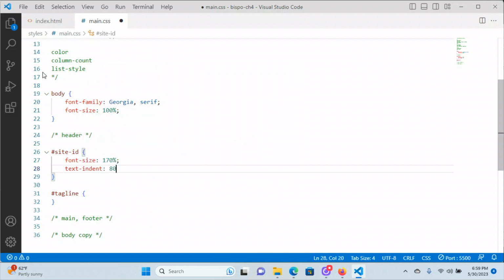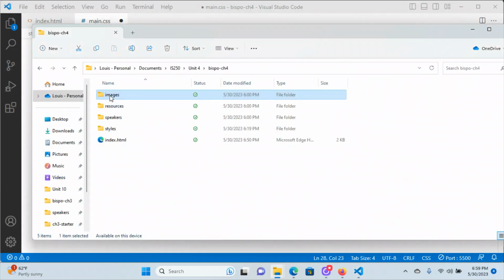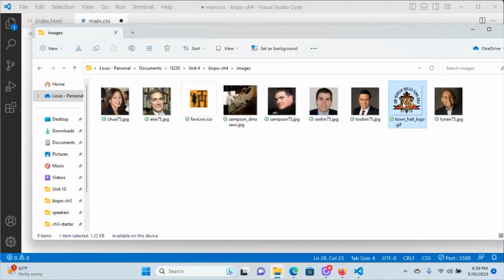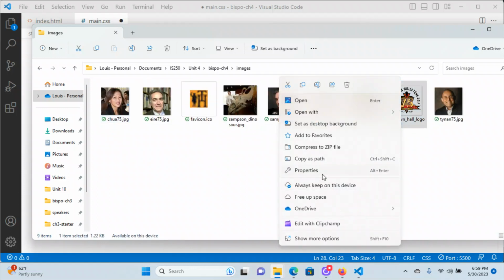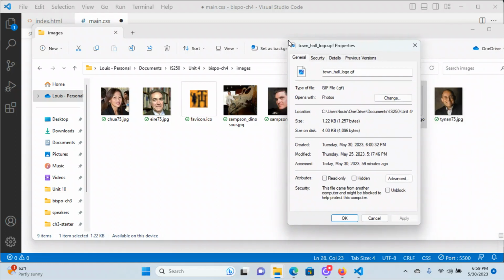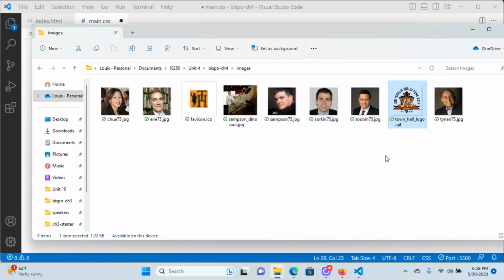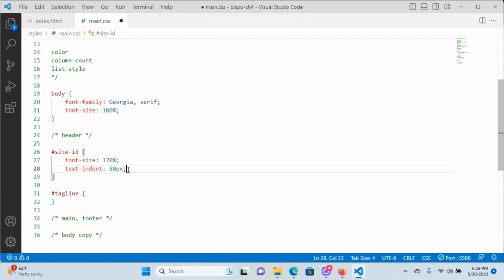And I think it comes out to 80px. Let me pop over to this guy right here and take a look at our logo. Do I go to properties here? Maybe details? Yeah, let's check there. All right, there. So yeah, 88 pixels by 80 pixels. So that's why I picked 80. So that's right then. So let's give it a text indent of 80 pixels.